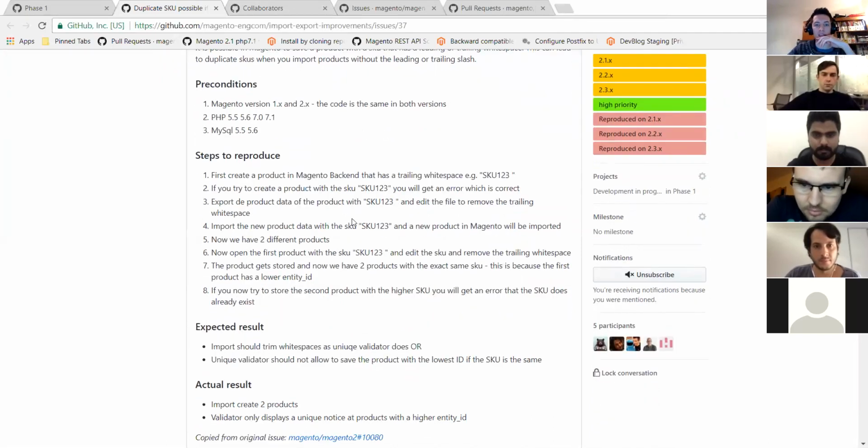The problem I think here is that it's not so much that there is something going wrong, it's that if you do something in the admin section, it behaves one way, but if you do something with the import, it behaves a completely different way. Federico, maybe you can jump in here because you've done some research on this already.